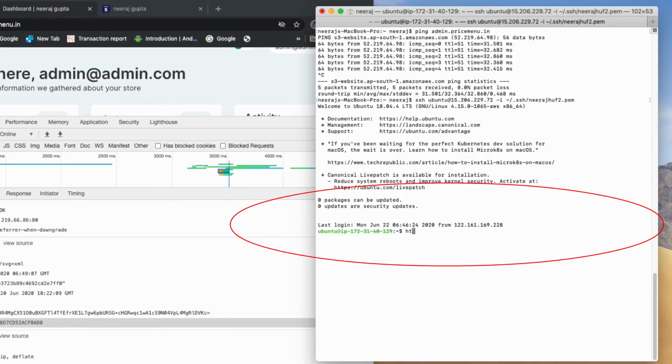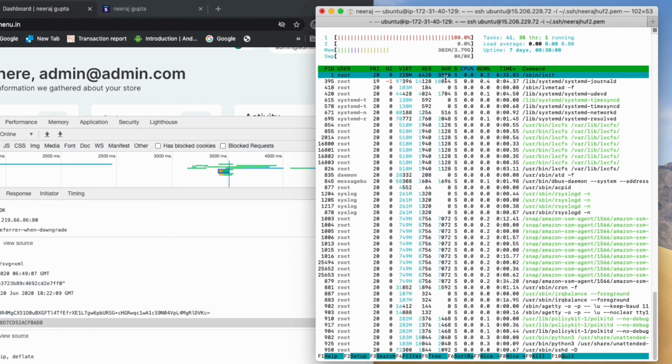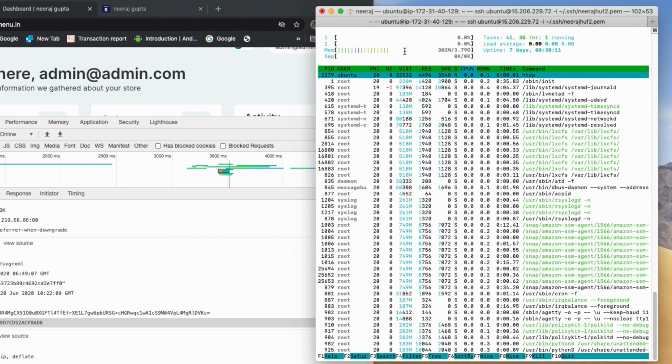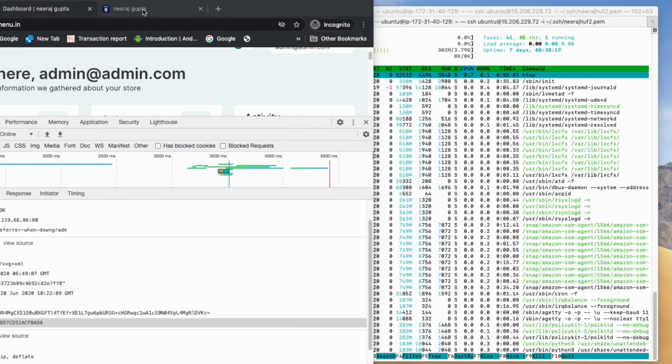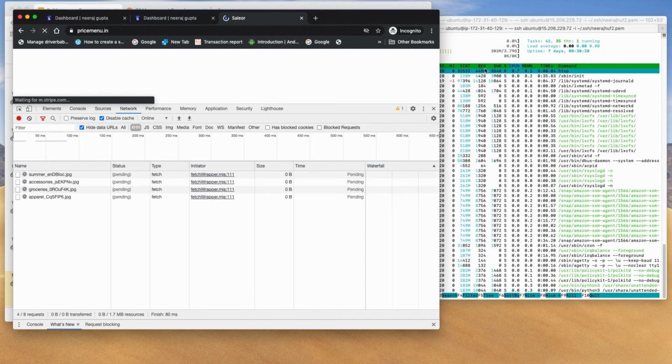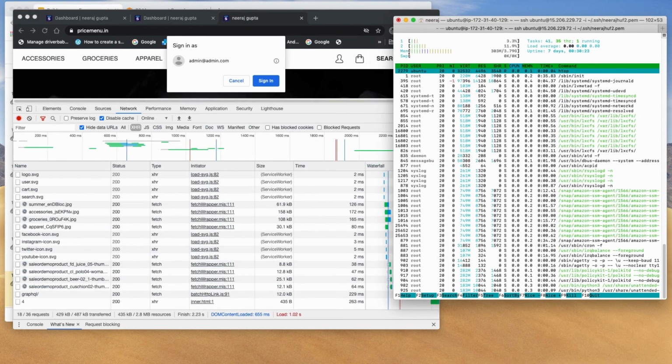And if I see my server status, I can see only 300 MB of memory is being used. That means my API is running, my website is running, and very minimal resources are being used here. So this is how we have optimized our resource utilization.